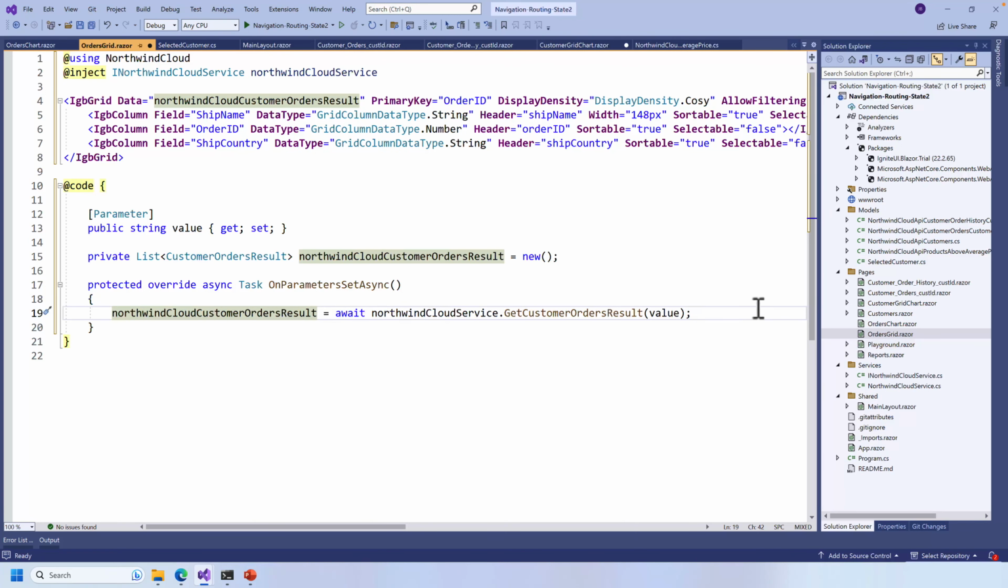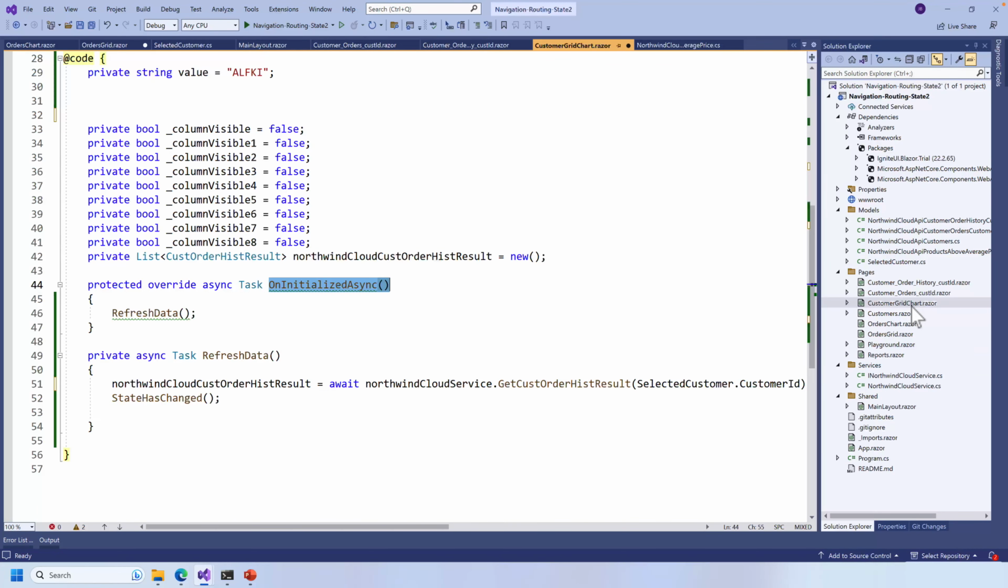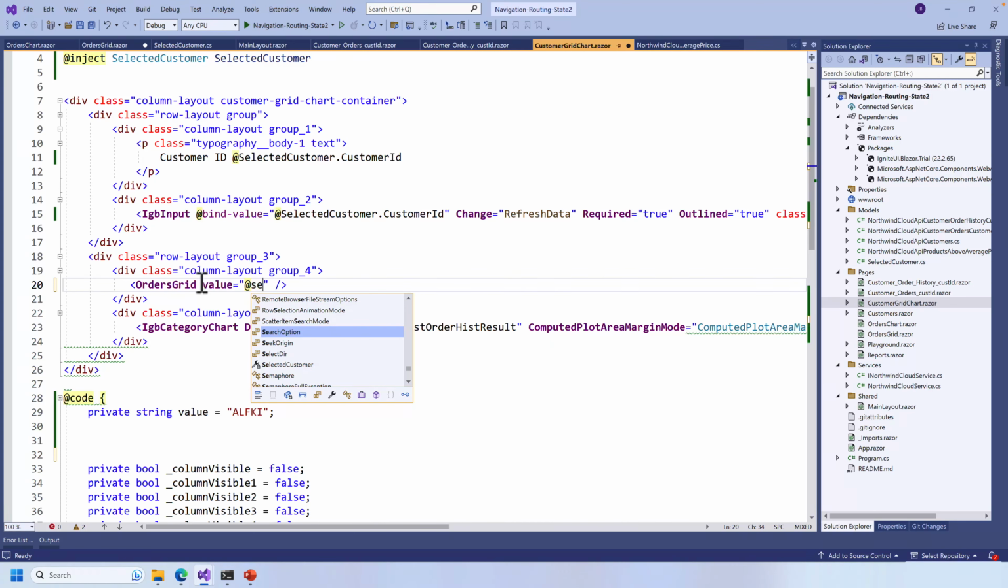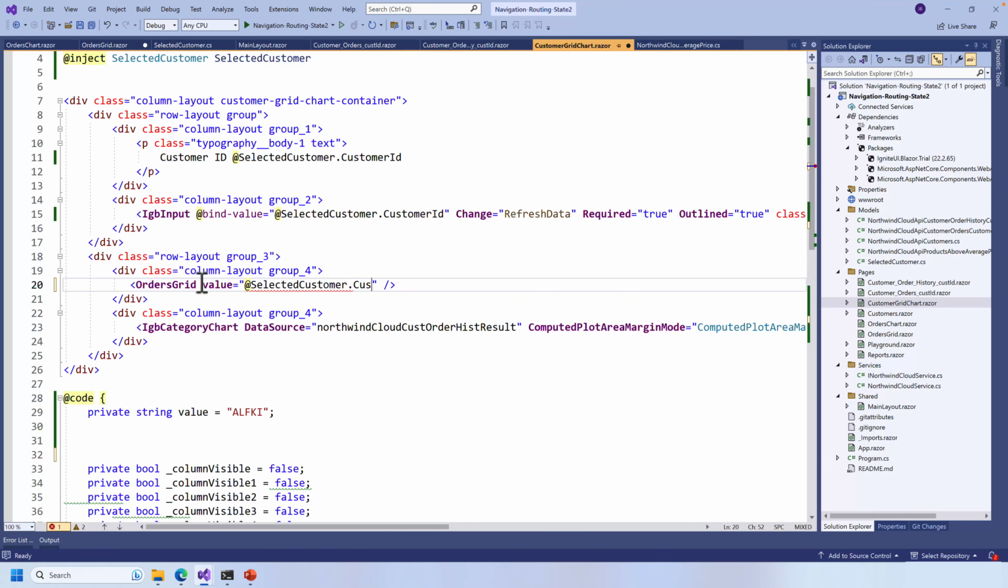So now let's go back to our order grid chart page. So how is this going to work? So if I go back up here where I removed it and I do my open bracket and I say orders, well, look at that. There's my orders grid. So my orders grid will function just fine now, but it'll show up empty. What do I want to do? I want to set the value. What is the value going to be? You guessed it, @selectedCustomer.CustomerID. Exactly what we've been using everywhere else.